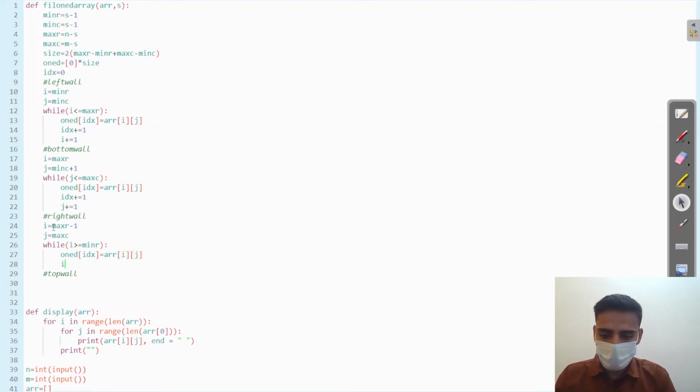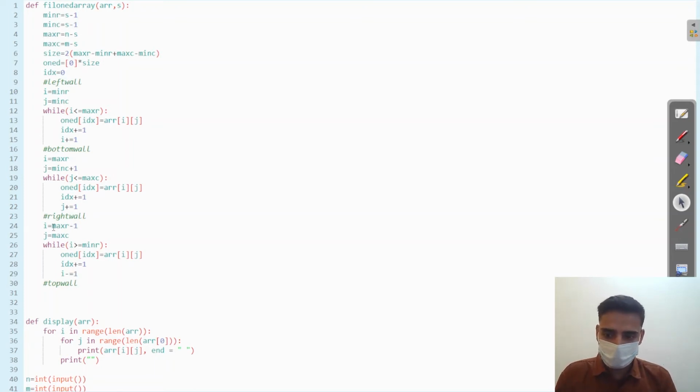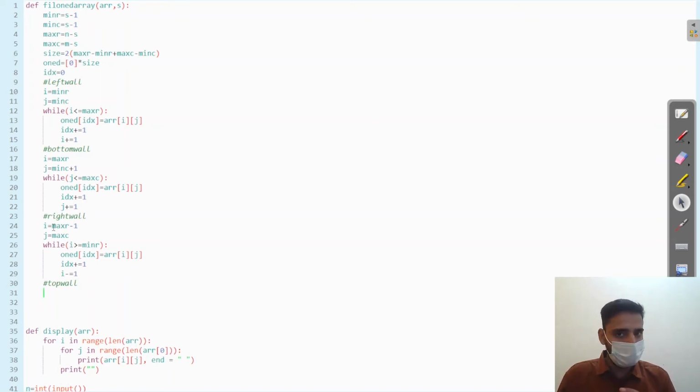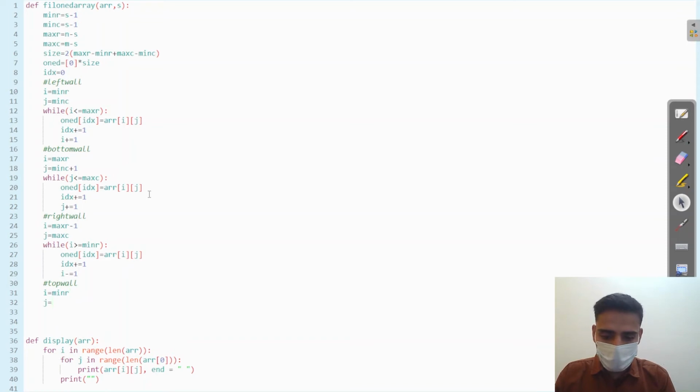This is done. Again we have to increase the index by 1 and reduce the I by 1. Now we have to handle the top wall. For handling the top wall, we have to start from the min row and the max column, and we have to go to the min column. So again I will be at min row and the j will be at max column minus 1 for avoiding the repetition of the element.